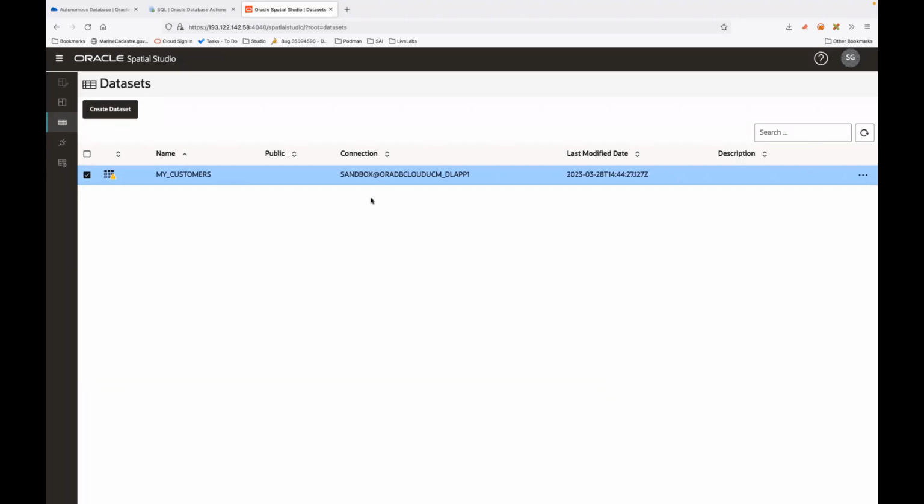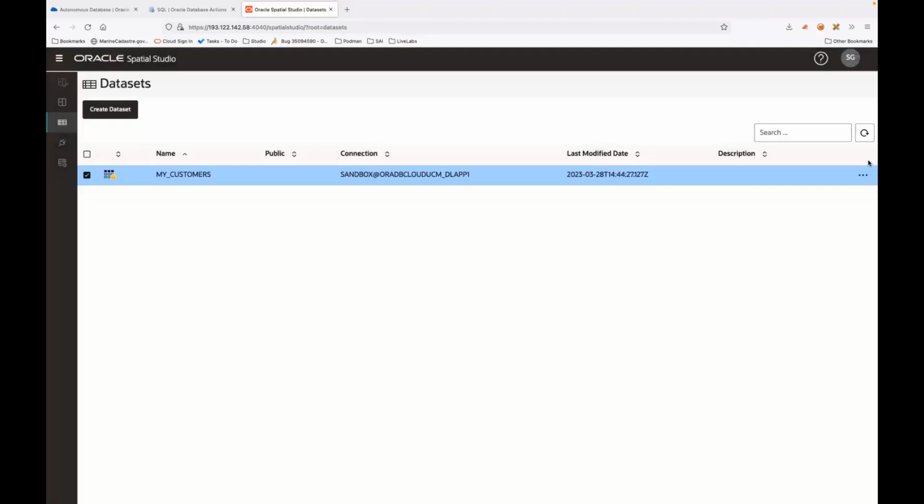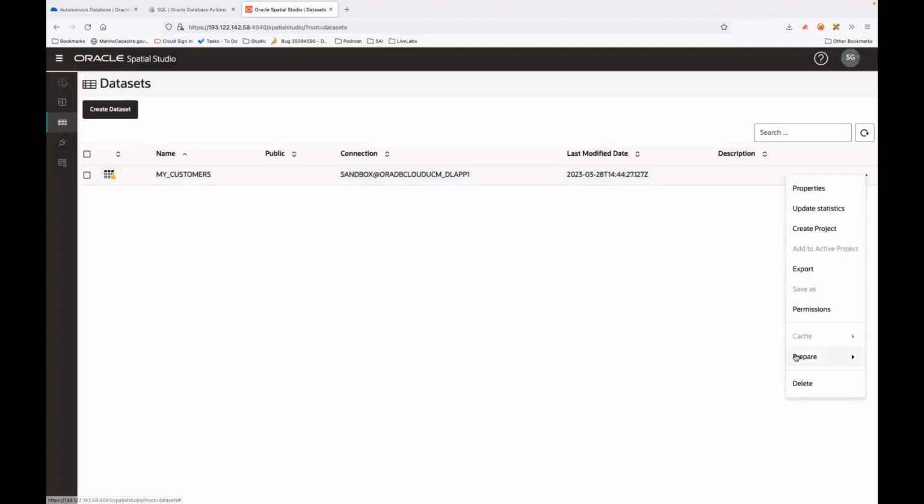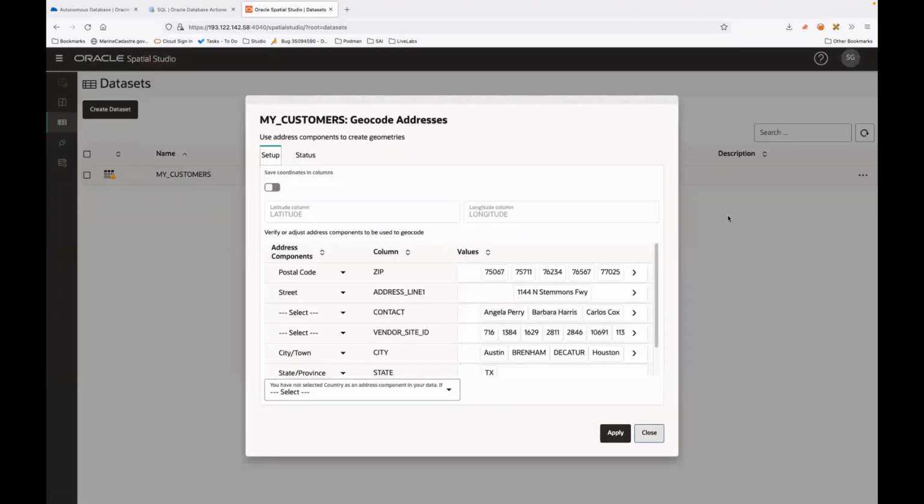I could get to geocoding just by saying geocode addresses. In Spatial Studio, there are also menus to prepare data, and geocoding is one of those preparation operations you can do. So I'll say geocode, and what it presents me is the following. It's going to create a geometry for the result. If I want, I can also have it create coordinate columns. I won't bother doing that in this case.